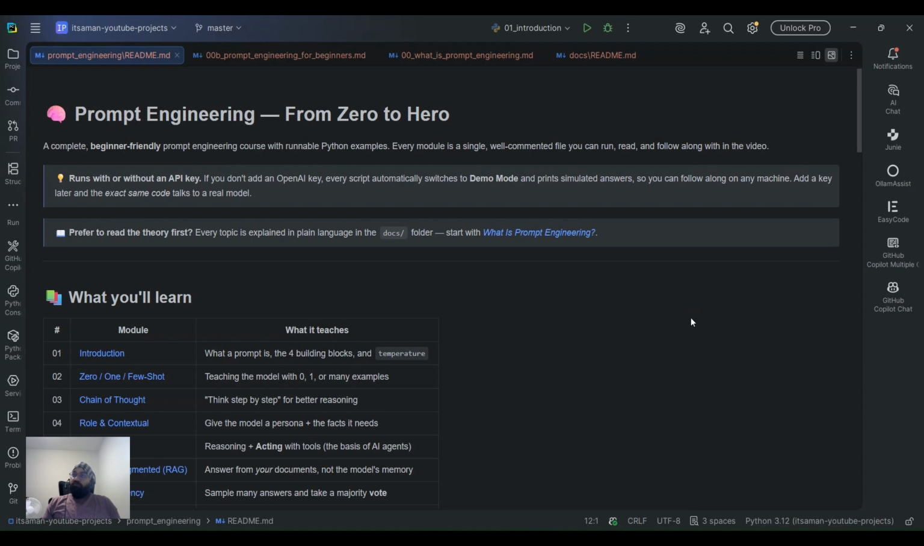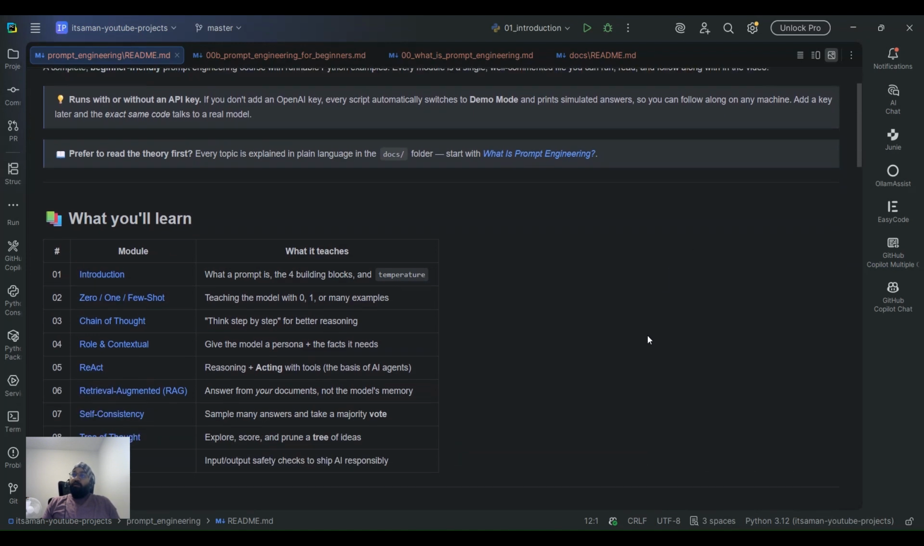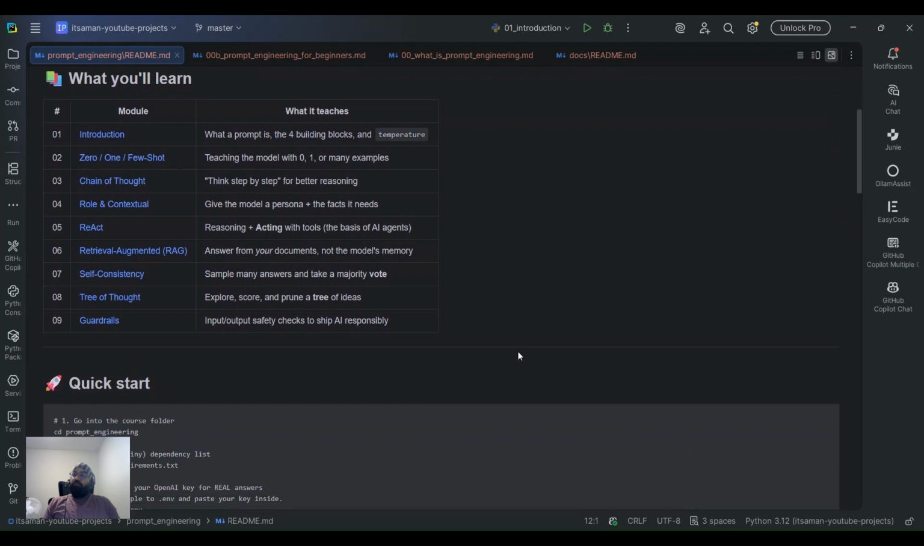Now, before jumping into the practical, in this course what you will learn is about prompt engineering and then the types of prompt engineering, like zero shot, one shot, or few shot, chain of thought, role and contextual, ReAct, retrieval augmented generation (RAG), self consistency, tree of thought, and some of the guardrails related to the prompts.